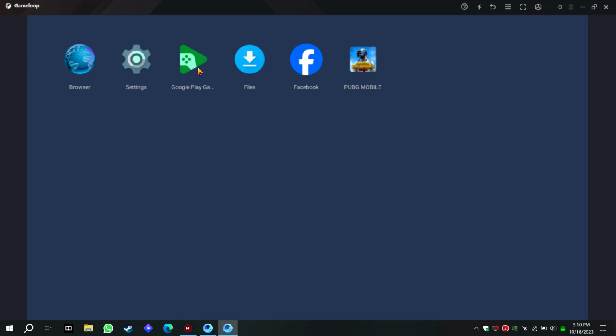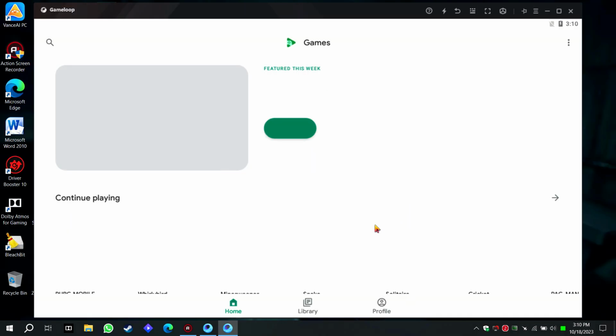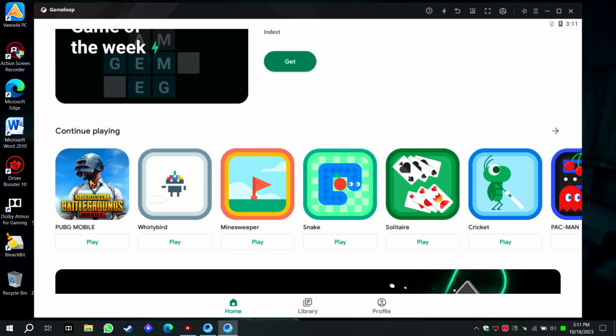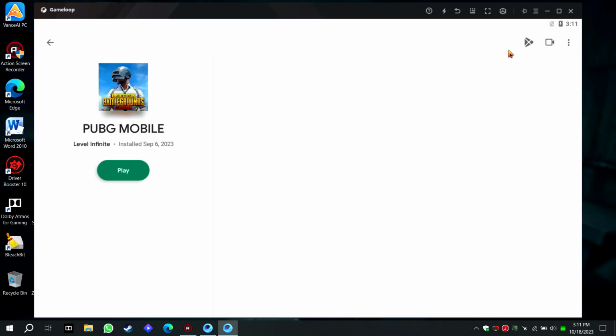Now open Google Play Games. We will stop Play Protect from running in the background. Click on PUBG, then click on the Google Play icon.